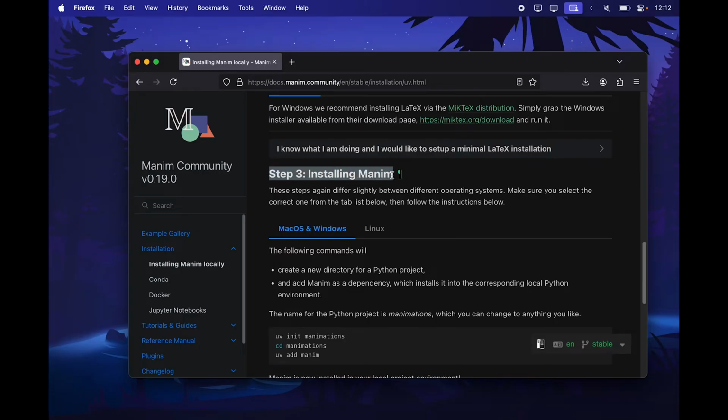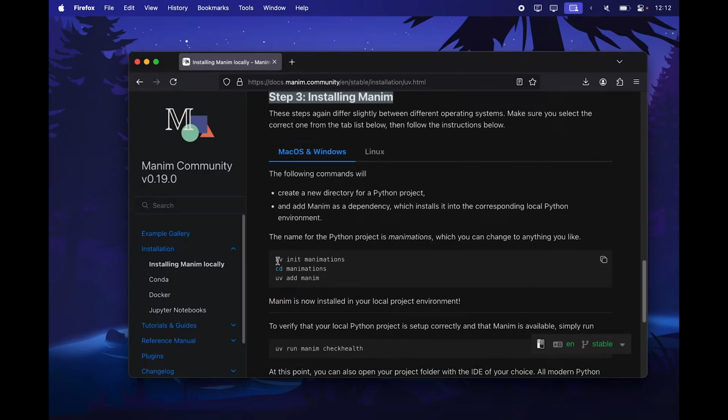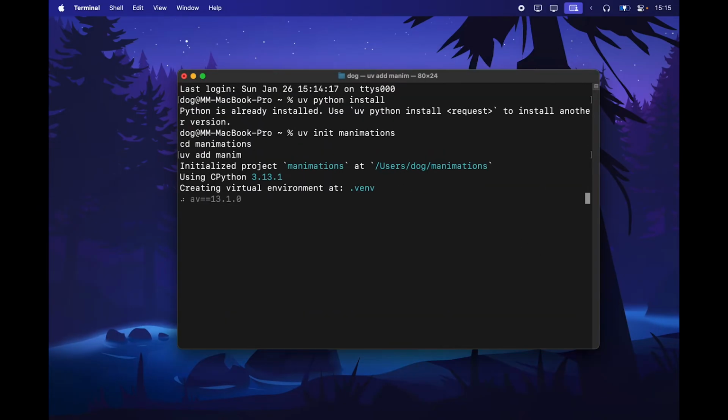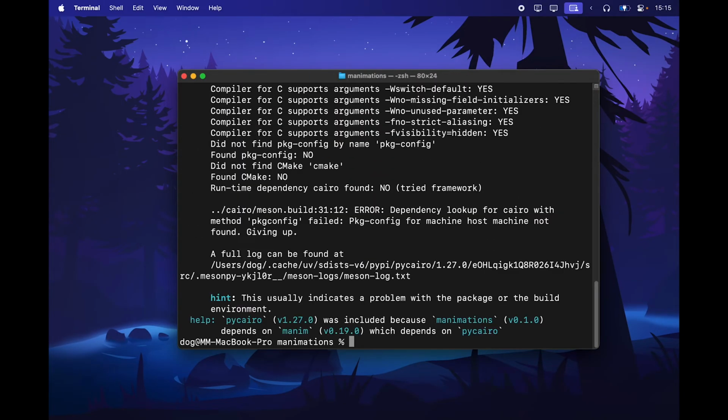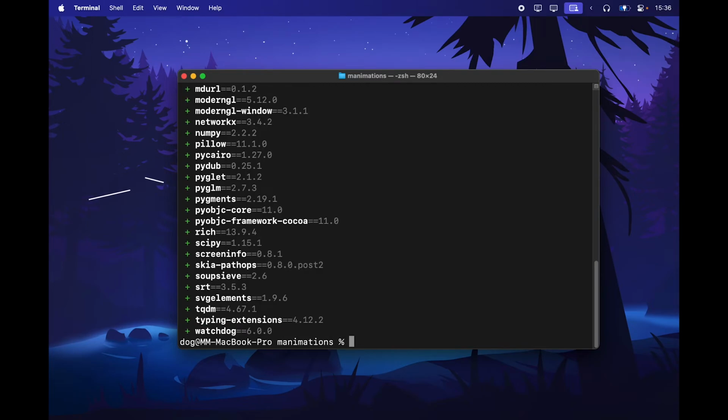Finally, we have step 3, and that's installing Manim. For that, we'll need these three commands, so I'll copy them and paste everything into the terminal. This one will take a little while, but for me, it's showing not what it's supposed to show. It should show a bunch of green pluses like this if the Manim installation was successful. If that's what you see, you're good to go and you can skip ahead in the video.